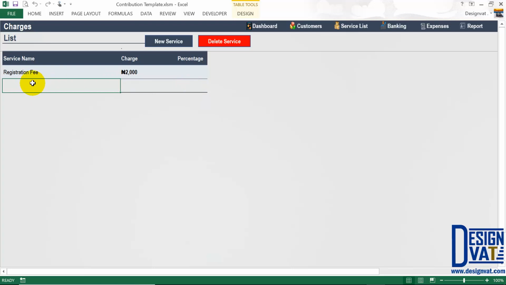You enter the service name, for instance, house loan. And since this is a loan, most likely we charge a percentage interest on the principal. So all you need to do is, in the percentage field, enter the percentage that you charge as interest. So let's assume we charge a 10% interest. You notice the template automatically formats that to percent. So that's how this section works.